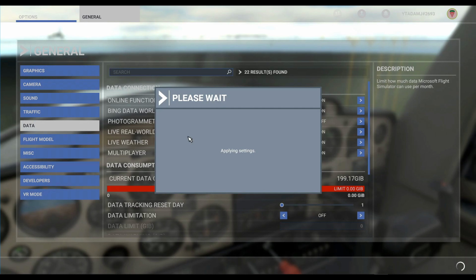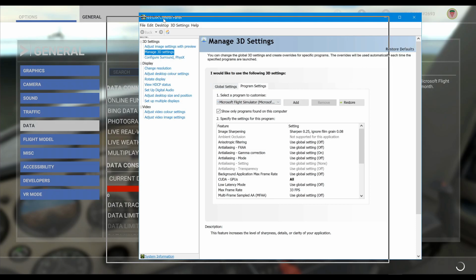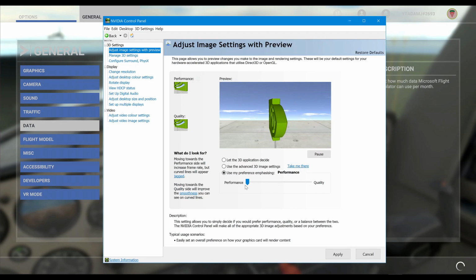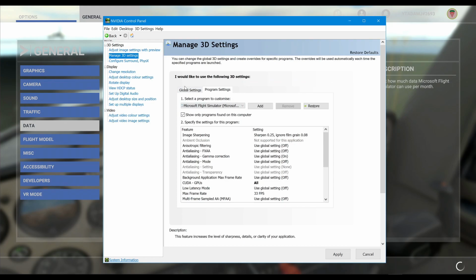So in the NVIDIA control panel, one thing I do is I set the performance, put it on performance and then click on use advanced 3D image settings. By clicking performance, you're instructing your graphics card that you want more increased performance than graphical quality of detail. Although we are going to choose it ourselves anyway, this puts your graphics card into a state of performance as opposed to quality. There are a few functions that aren't accessible in this menu that are determined by that slider.